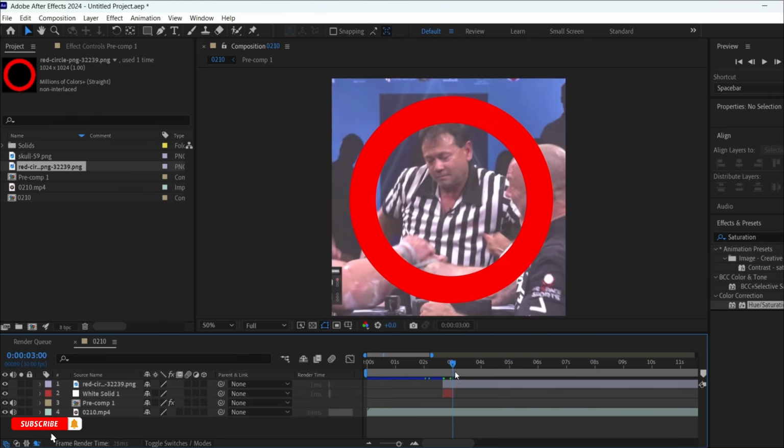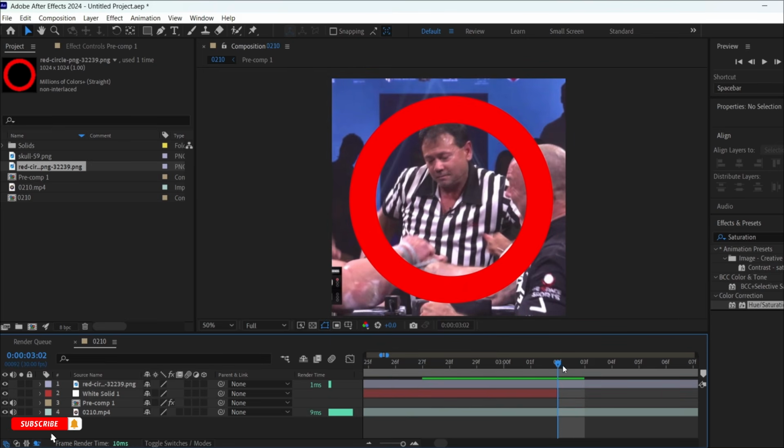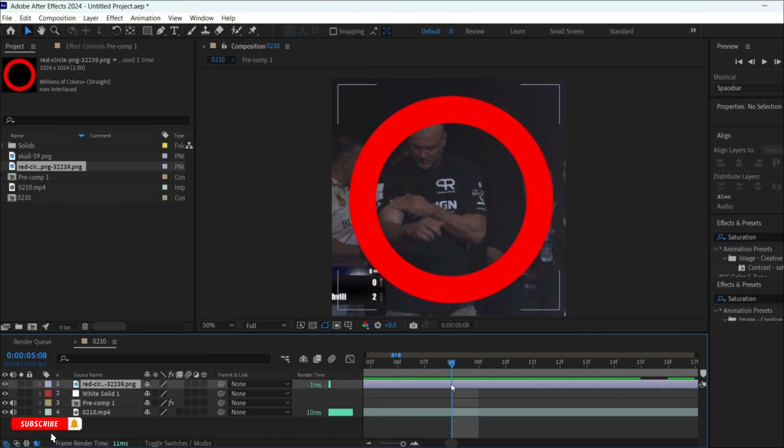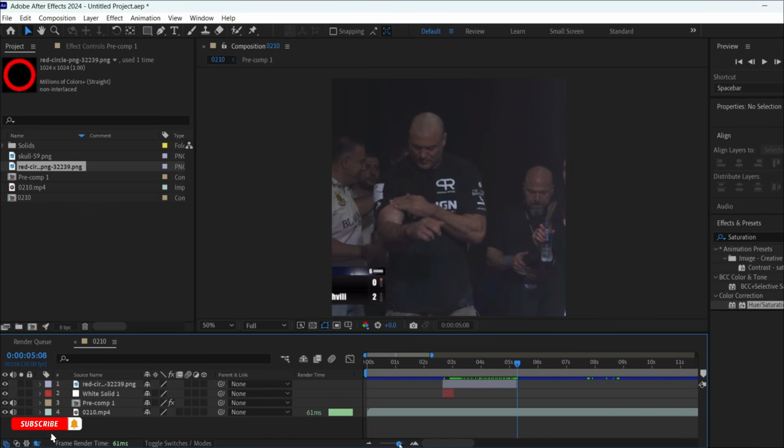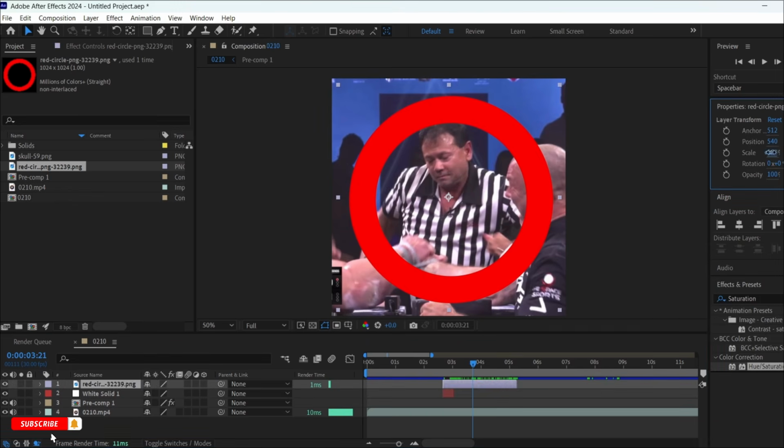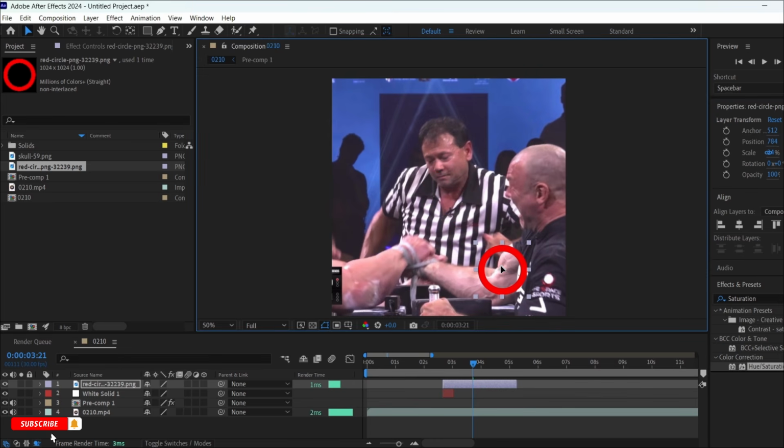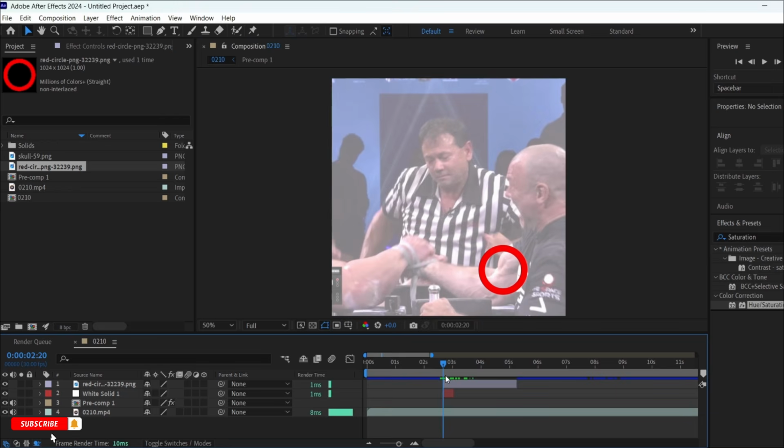Now drag the timeline indicator to the frame where the scene changes to Devon realizing he got injured, and again, trim the right of the circle PNG. Change its scale to 24 and place it just above Devon's mid-bicep, indicating the region of injury.